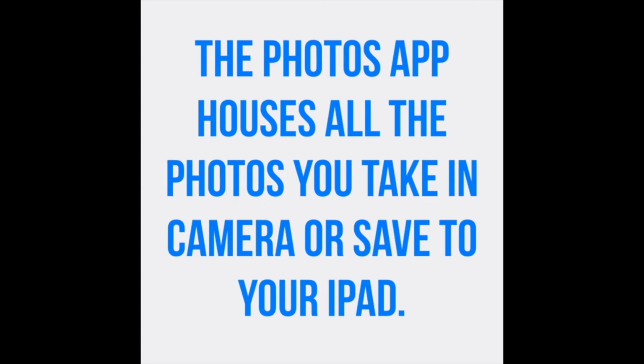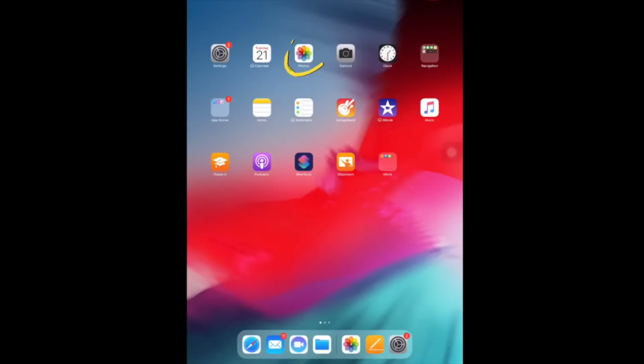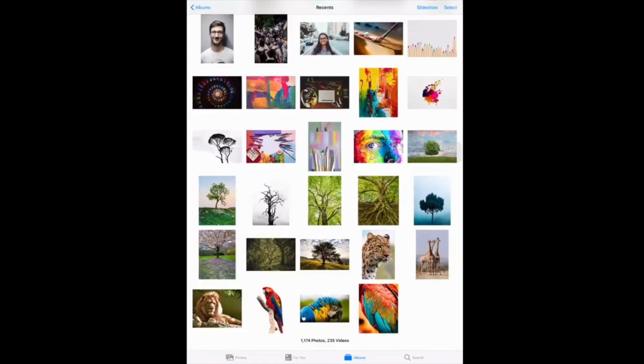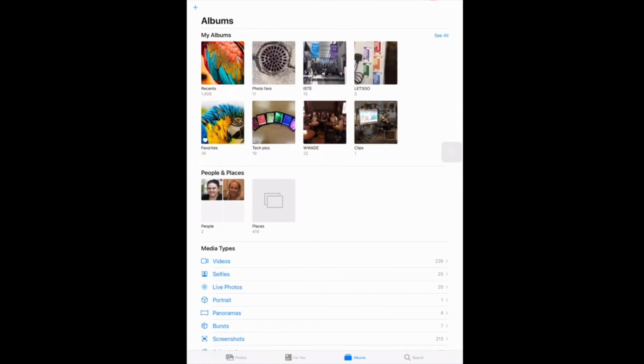The Photos app houses all the photos you take in camera or save to your iPad. There are many amazing features in Photos. Tap on the Photos app. When Photos loads, it will likely show you your most recent photos. If you would like to see other groupings of photos, you can tap Albums at the bottom.